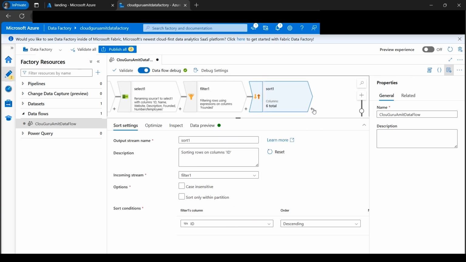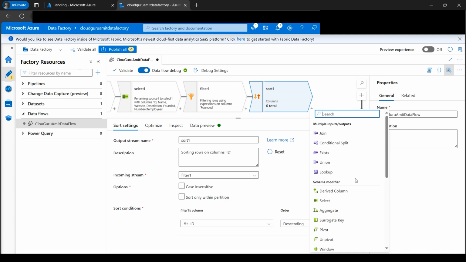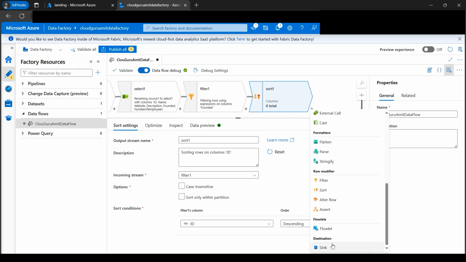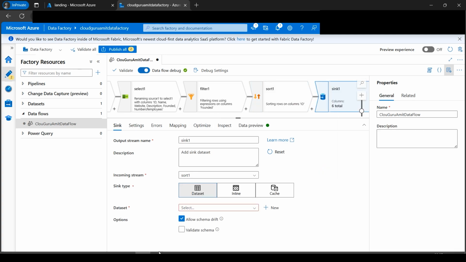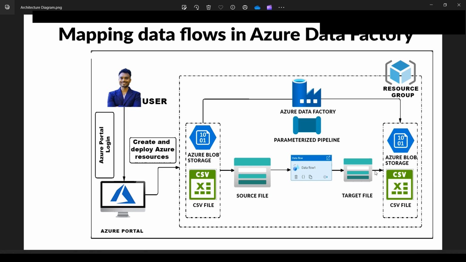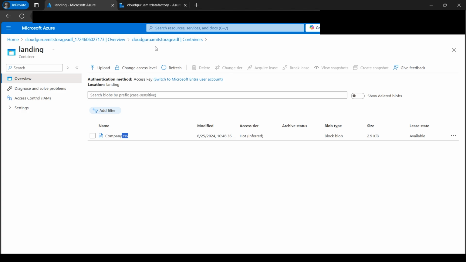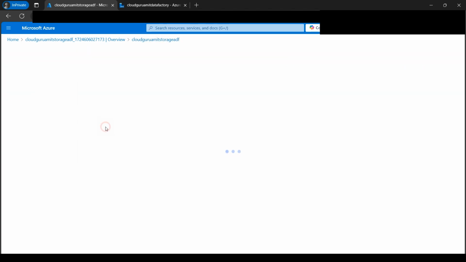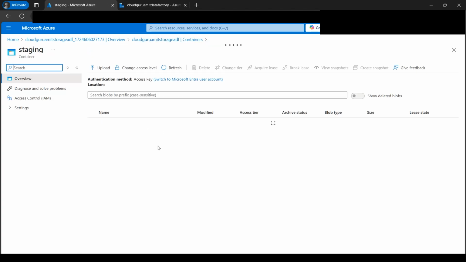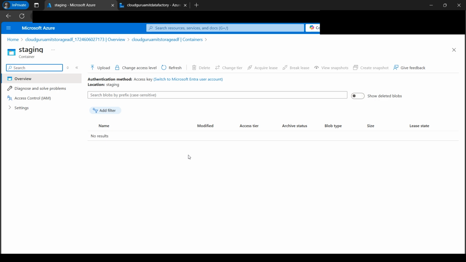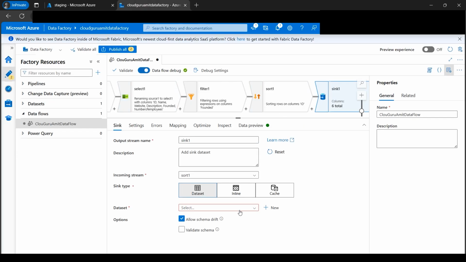Here we now need to mention the sink, or output. If you remember the sink, as per the architecture diagram, it is again in the storage account, and we have created a separate container for it, that is staging. Currently it doesn't contain any data, it's empty because there are no output files. Let's go back here. Now we'll be creating one dataset again. Click on new.